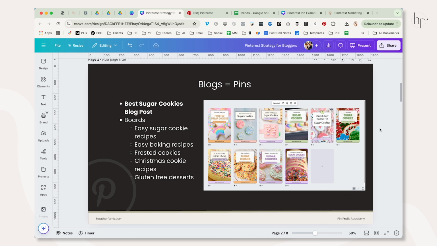So let's say, for example, you have a blog post and it is about baking sugar cookies. You have a number of different recipes on your blog and you're creating a roundup of 10 different recipes that you want to share with people. Now, those 10 recipes in your one blog post can be showcased as 10 individual Pinterest pins.